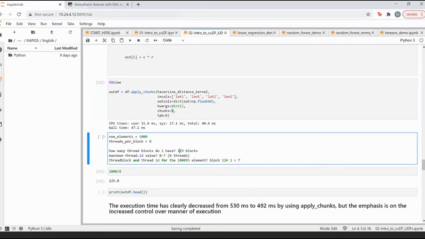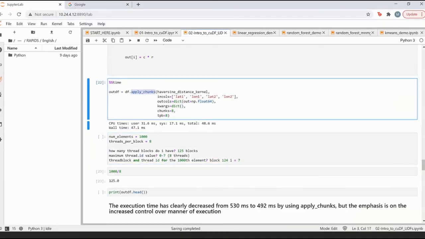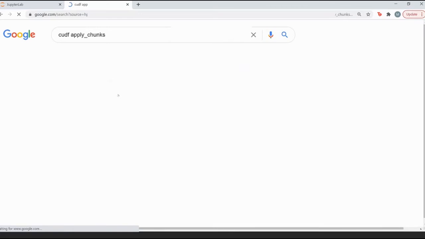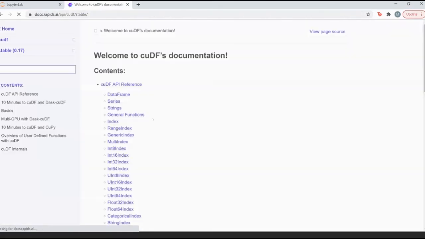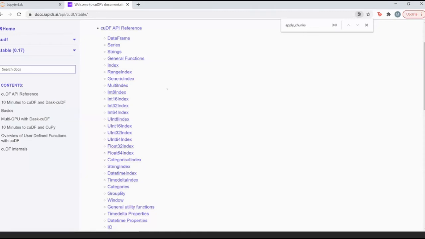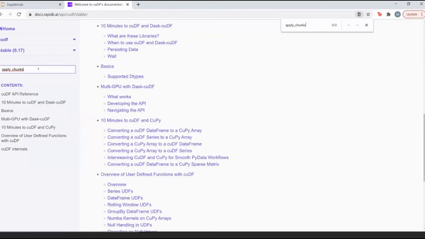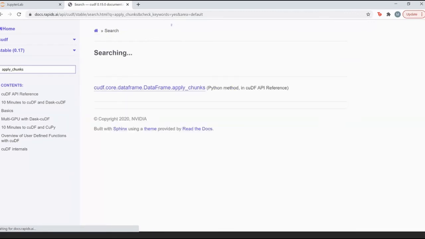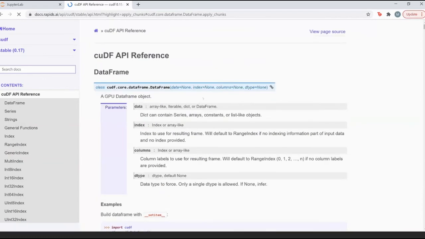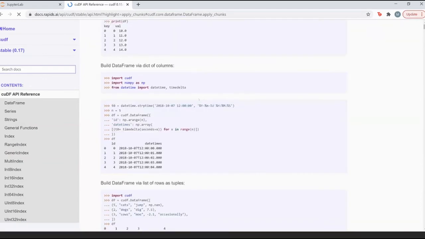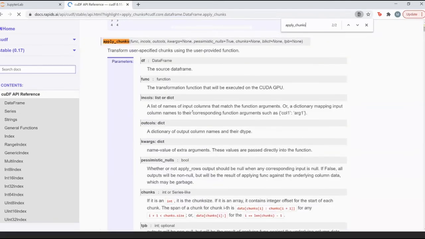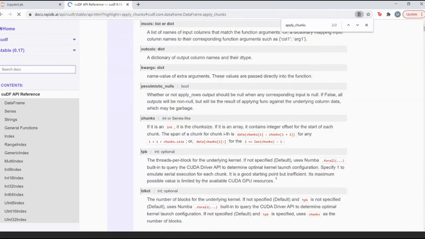So to get more information, you can just copy this command, call the cuDF, call this function, and go on the documentation page and try to see. Let's try to put this function here, apply chunks. There's great documentation, and I would really appreciate it if people usually use this documentation for references. As you can see here, all the details of what exactly is going to happen are given over here. So let's look at this.